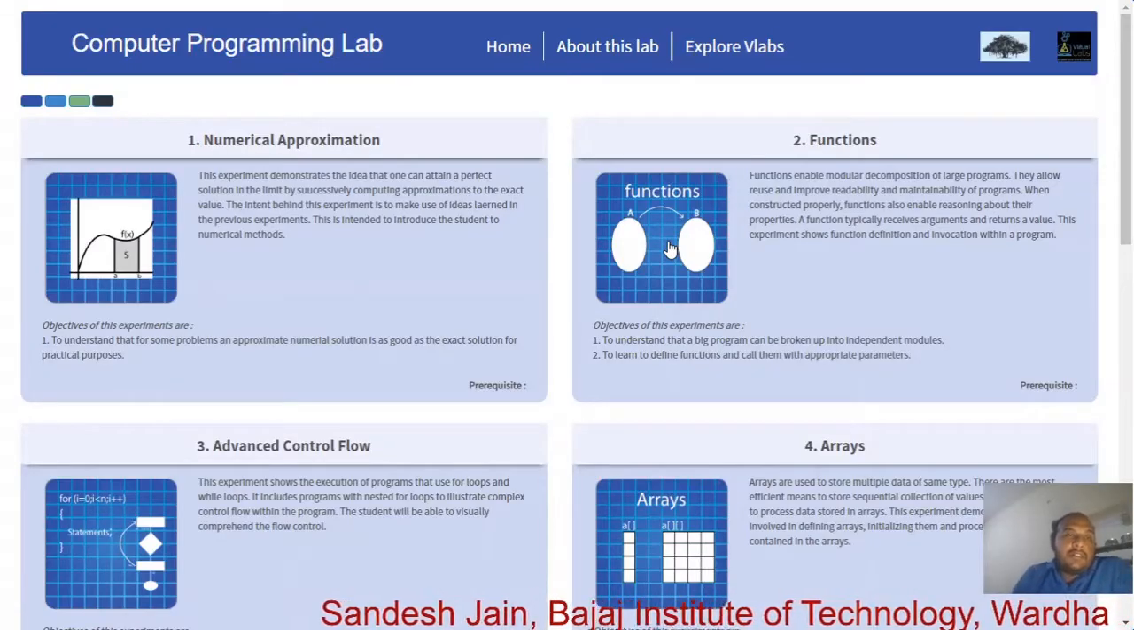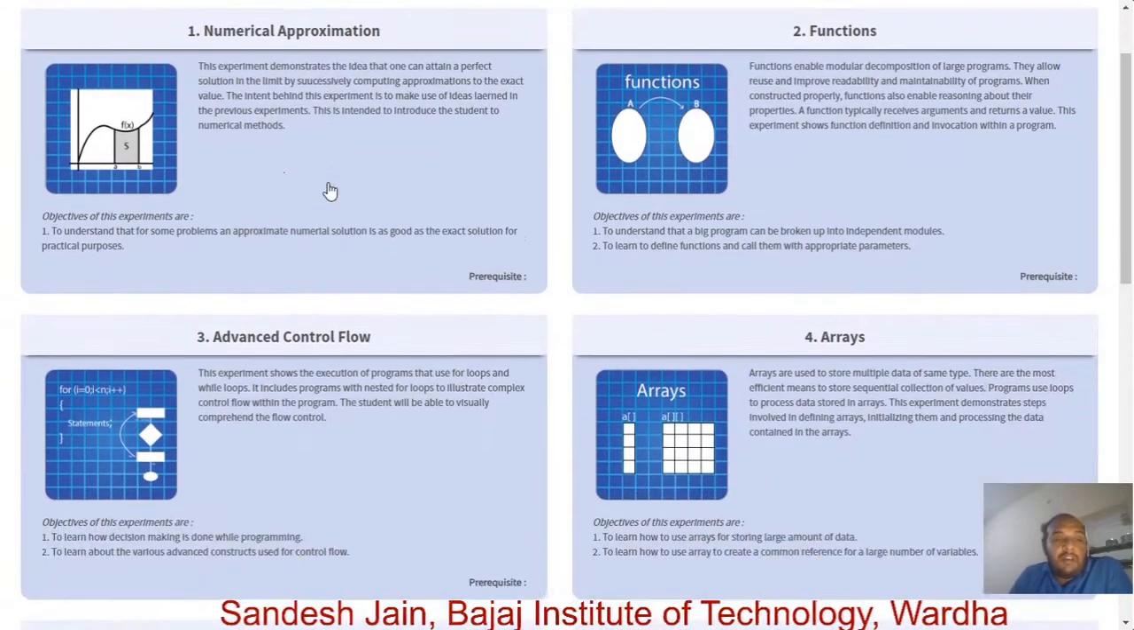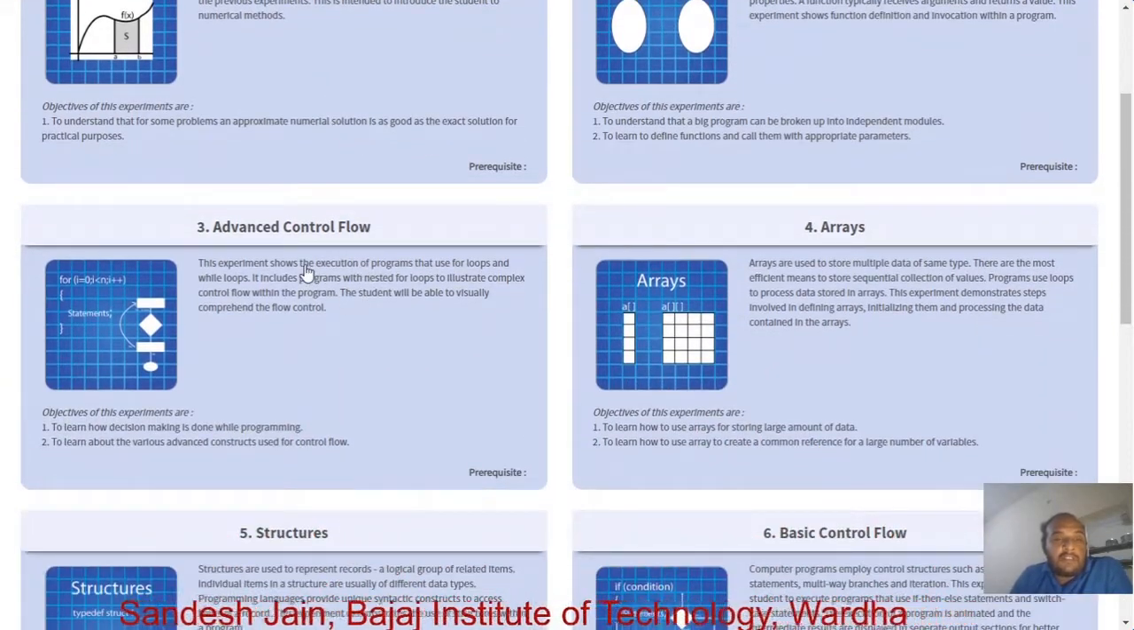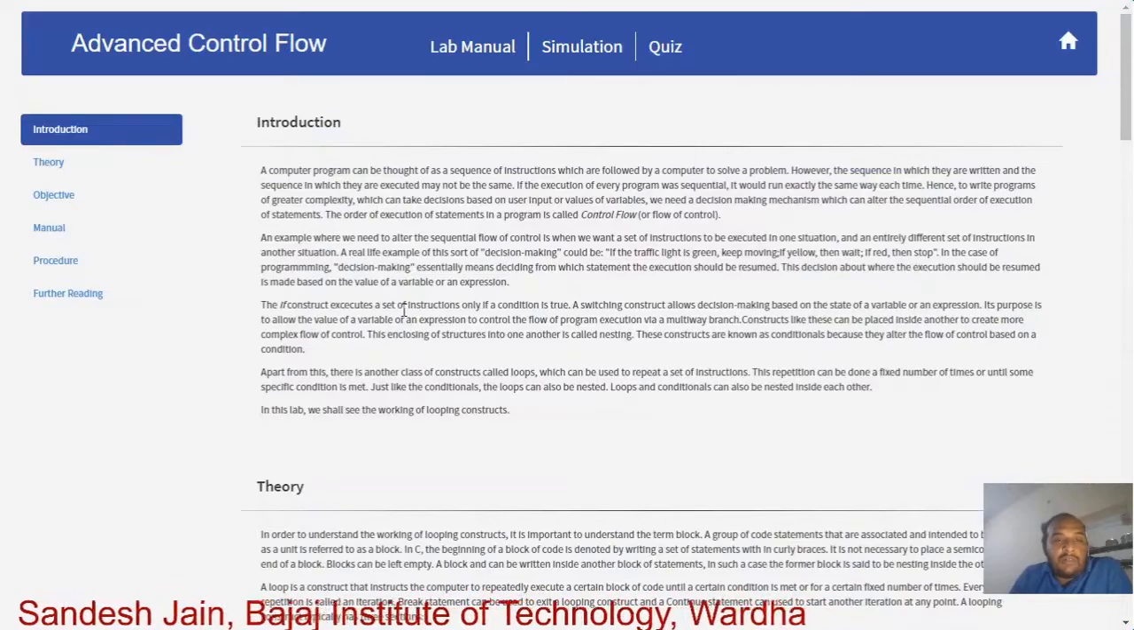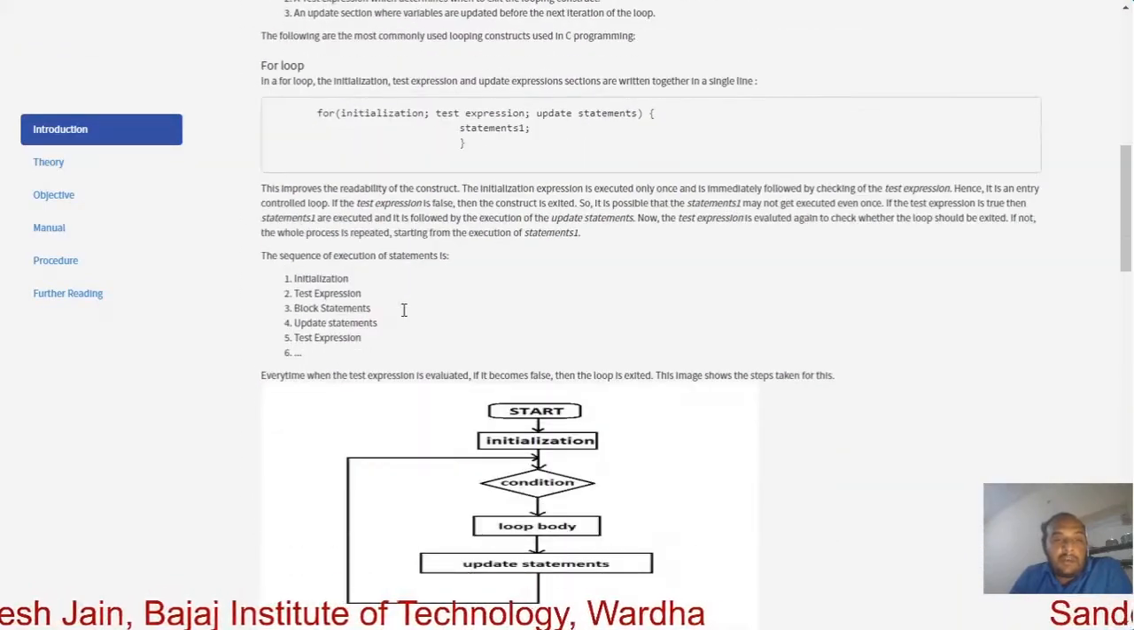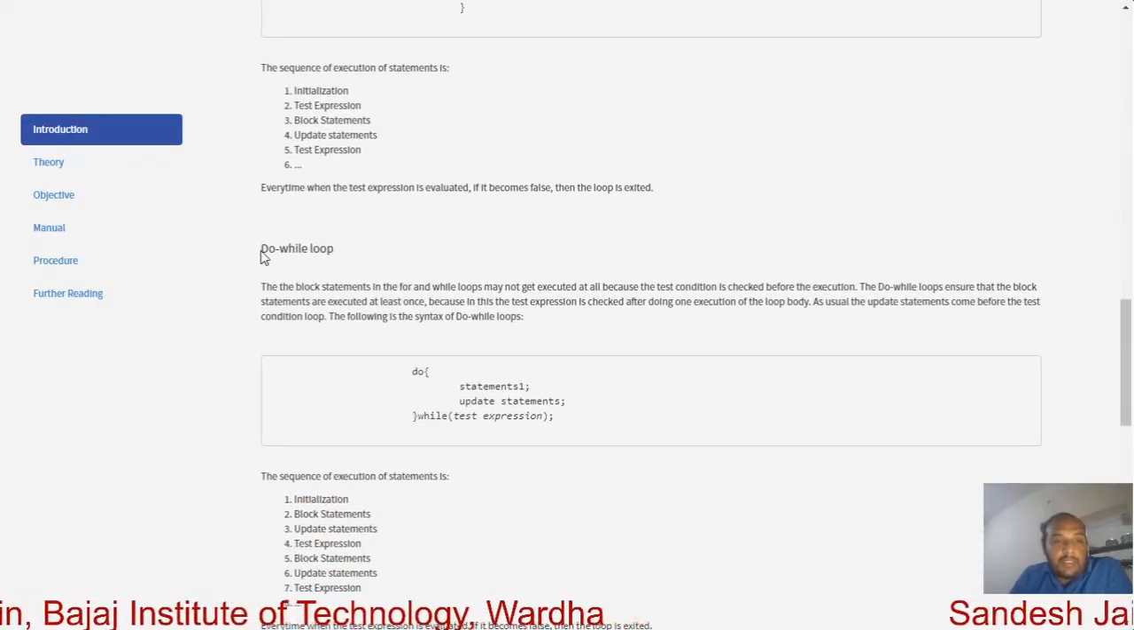Hello everyone. Today in our computer programming lab, we'll continue our discussion on advanced control flow. In advanced control flow, today we will learn about the do while statement.